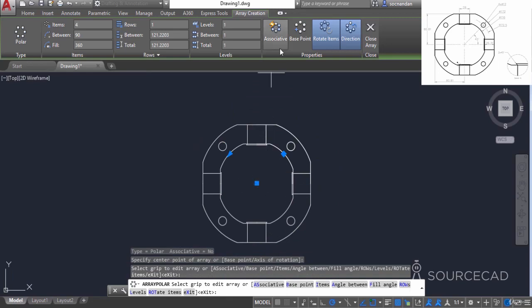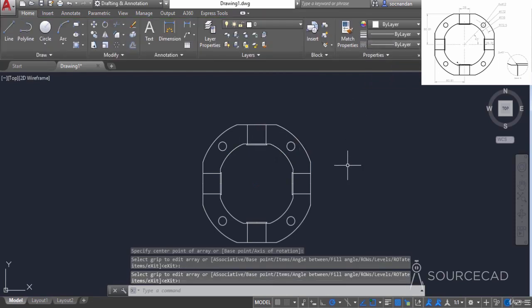Now make sure this associative option is unchecked and close the array. And our drawing is complete.